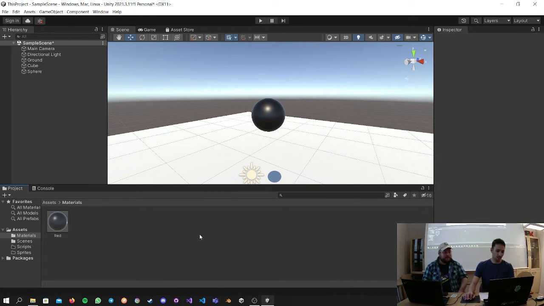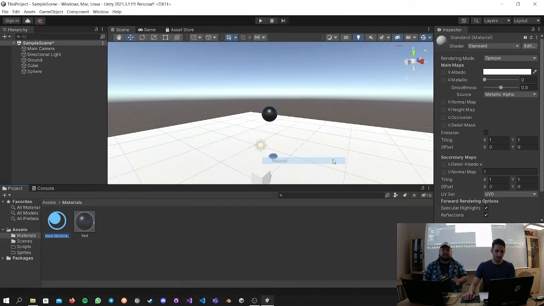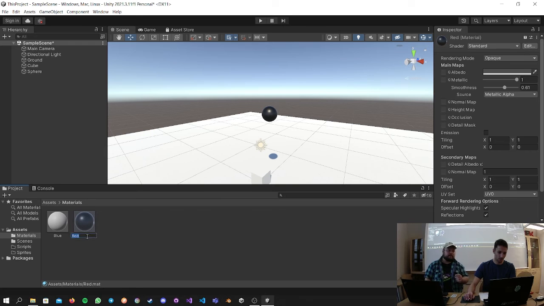Okay, let's create other materials just to give everything more color. Are there any questions so far? Anything that's not clear?